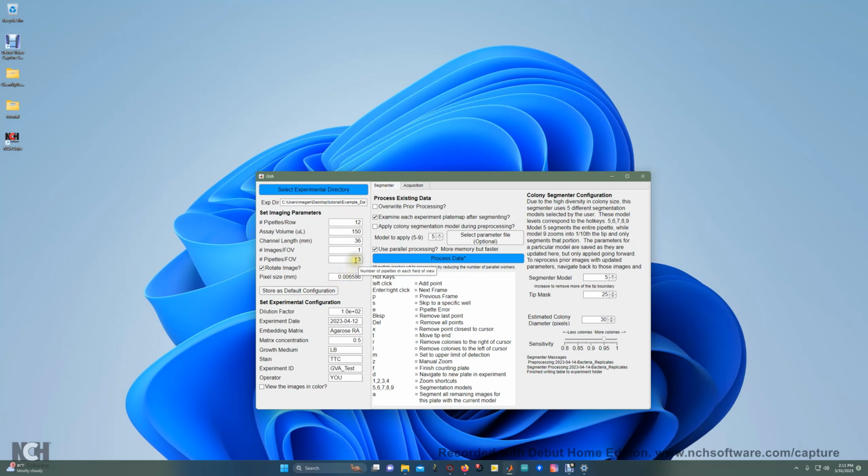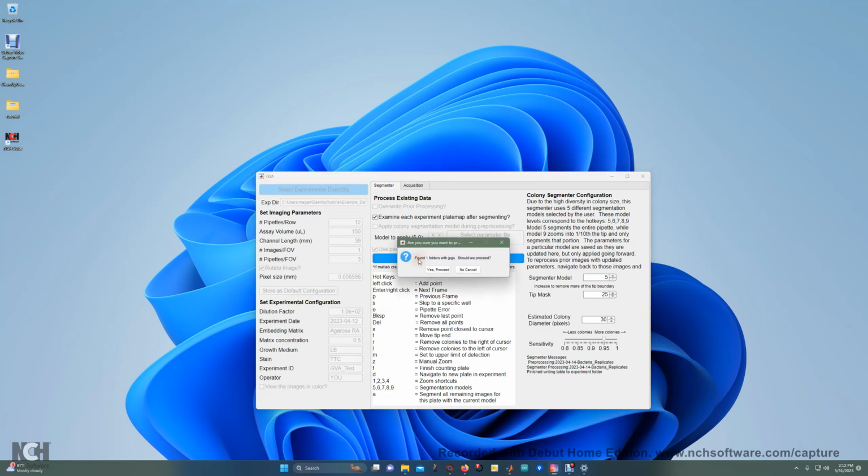For this particular one, it was acquired on the Canon camera with 3 pipette tips per field of view. And I've set the experimental configuration. Click process data, and this is going to pop up a question box that asks if you want to proceed. The reason for this is the way the code is currently configured, it looks in the current directory, recursively, for folders containing JPEGs.